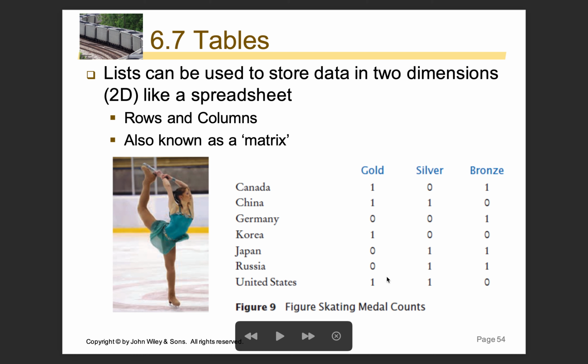If we look at this figure skating count, we have the rows. We have a row here, a row here, a row here, and so on. And we also have columns. We have a column for the names, a column for the golds, a column for the silvers, a column for the bronzes.